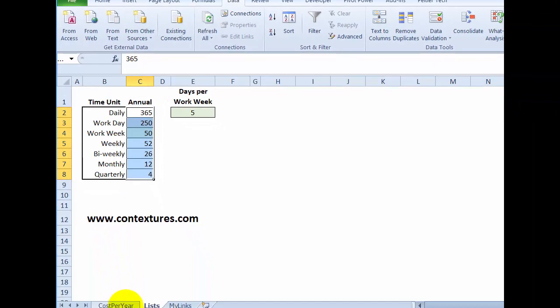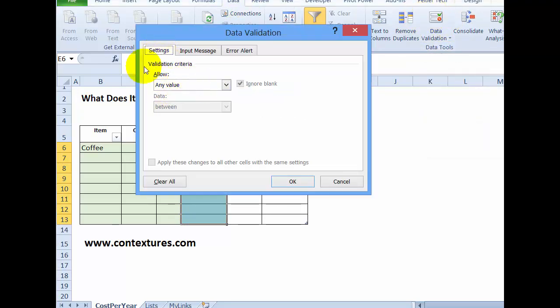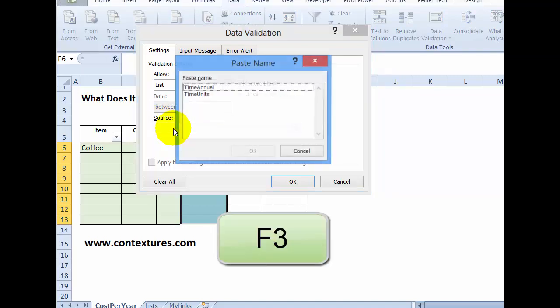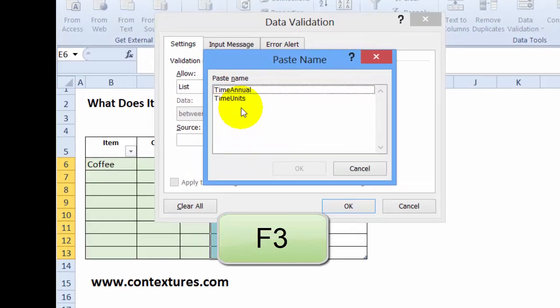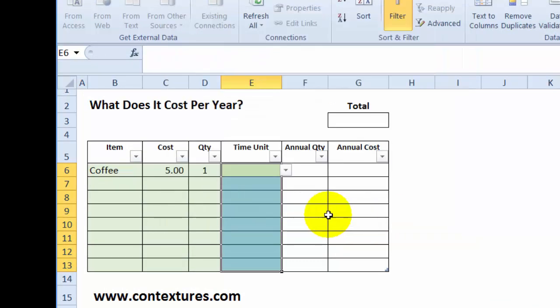And now we have two named ranges, and then we can refer to those names in our formulas later. Going back to the cost per year sheet, I would like the drop down here using the time units list. So I'll select all the cells where I want the drop down, and on the data tab of the ribbon, click data validation. On the Settings tab, I don't want to allow any value in the cell. I want a list. And for the source, I'll click in this source box, press the F3 key on the keyboard, and that opens up a list of names in this workbook. So I'll select time units and click OK. Click OK. And so now in each cell here, you can see a drop down.